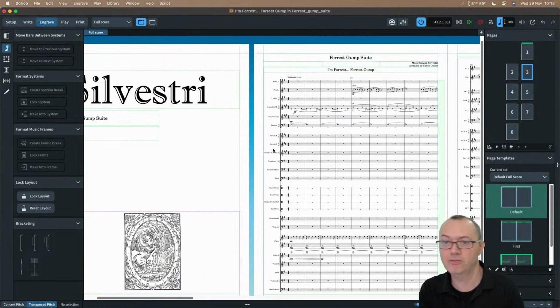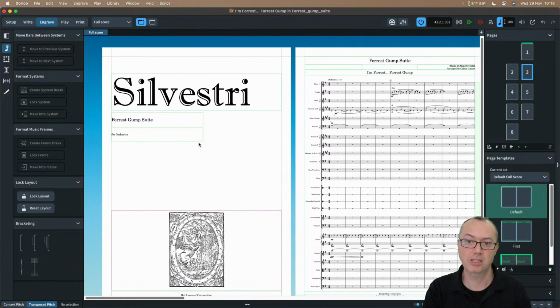So now I have what I wanted, which is my title page, the first page, and then the defaults for everything else. So does that make sense? There's no questions I can see in the chat so far. So that all looking good so far?